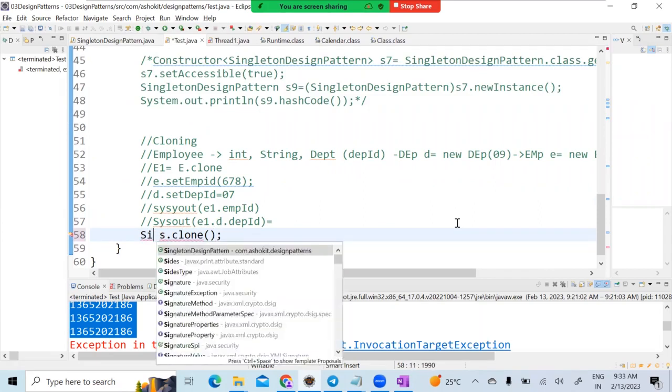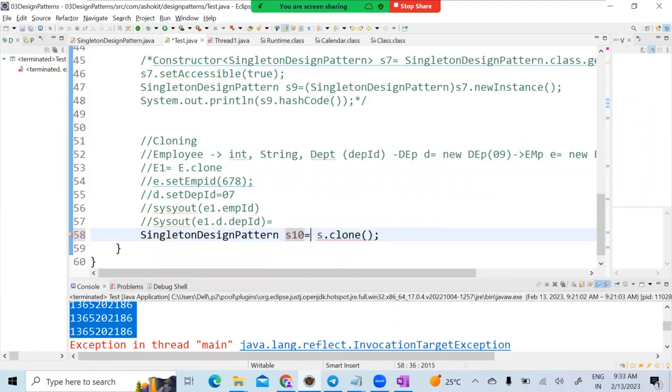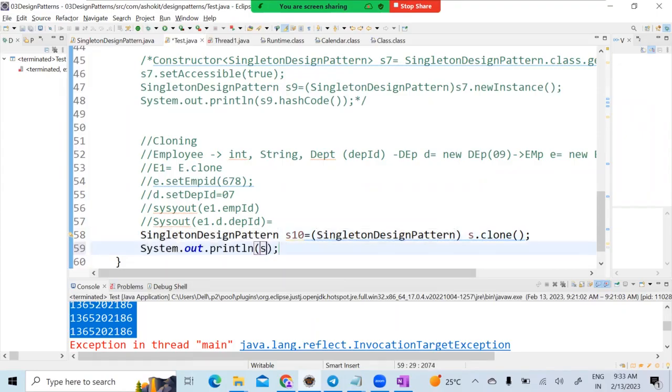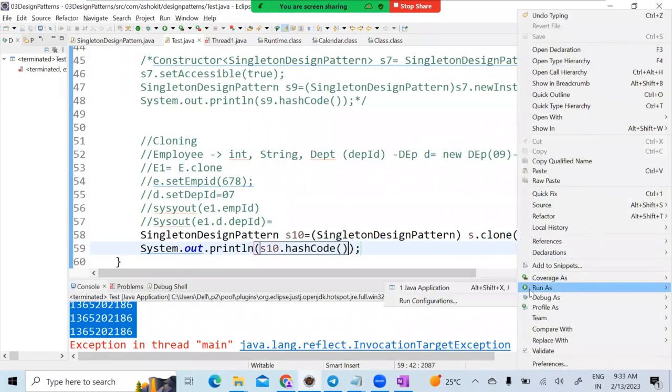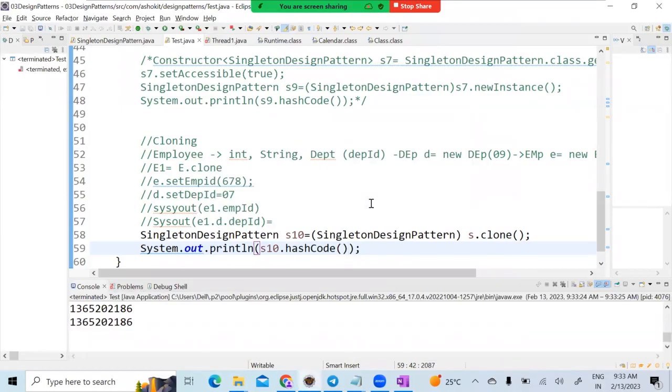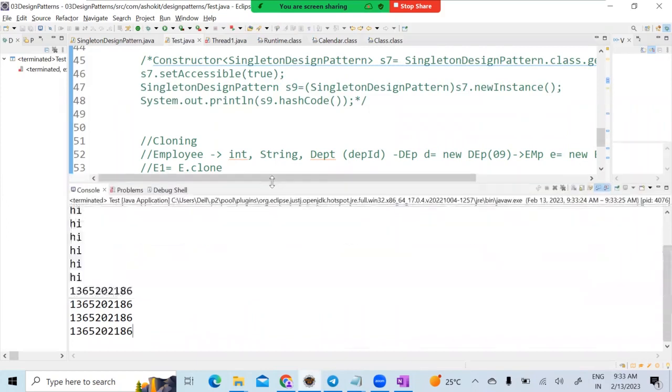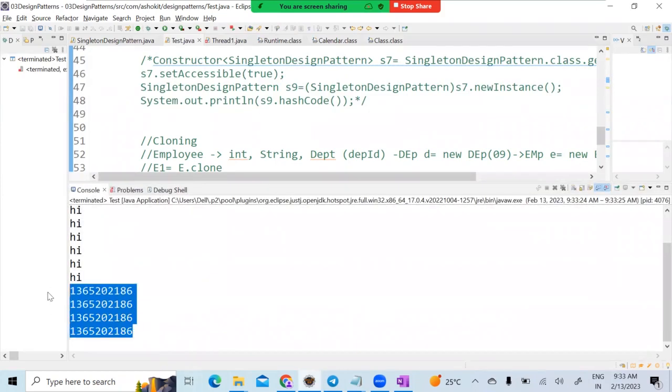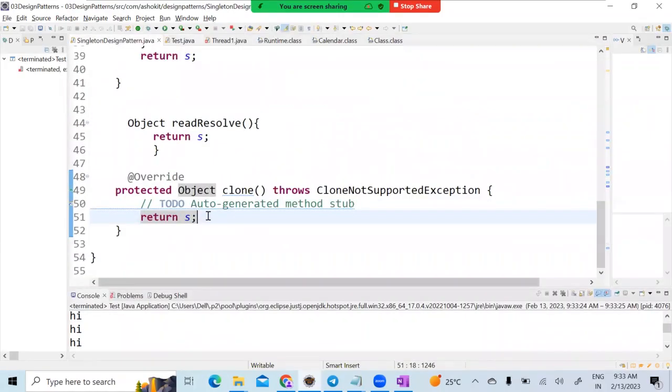We are missing something. Let us see what we are missing. If anybody is identifying, let me know what we missed. Now let me run the code. System out, s10.hashCode. Okay. See, am I getting a new object first of all? For example, let me not do this one. Let me call return super.clone only. Okay.